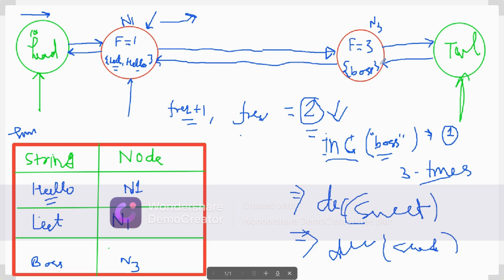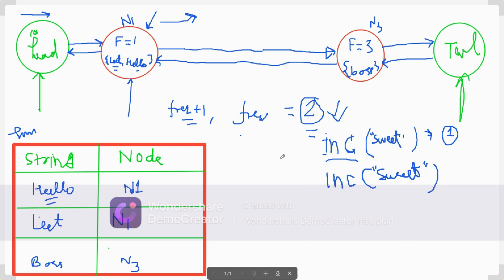Okay, so now let's say again they are calling increment on suite. So we will go here. Does suite exist? No, it doesn't exist. That means its frequency should be 1. So frequency 1 nodes are there on head.next. So we have to add suite directly here, right? We don't have to do anything. We have to add suite and the frequency is already 1. So we add here also, so suite is pointing to n1 only.